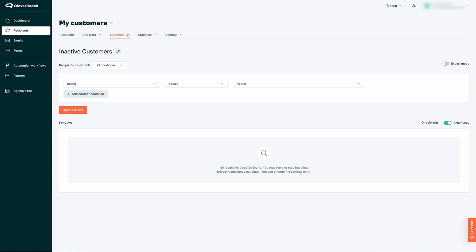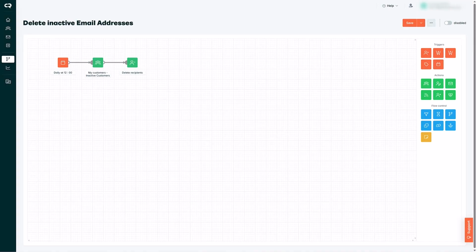Use a segment filter. Create a segment with people who have a 0-star rating. This filtering shows that these people have never opened your newsletters or clicked on any links. An automation campaign lets you delete email addresses that follow this structure. In the first module, you specify when you want to delete the contacts. In the second module, you select the segment, and the third module deletes the email addresses.